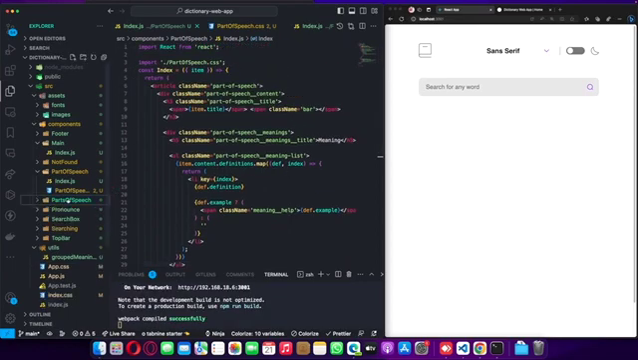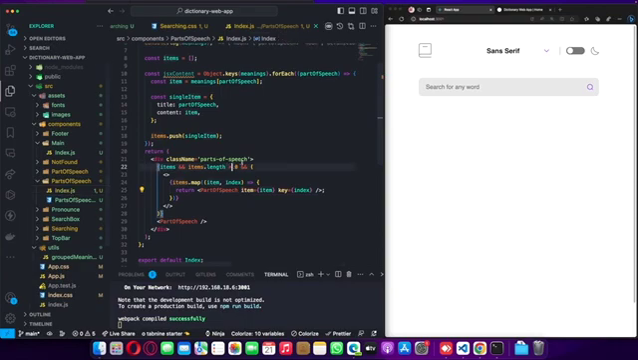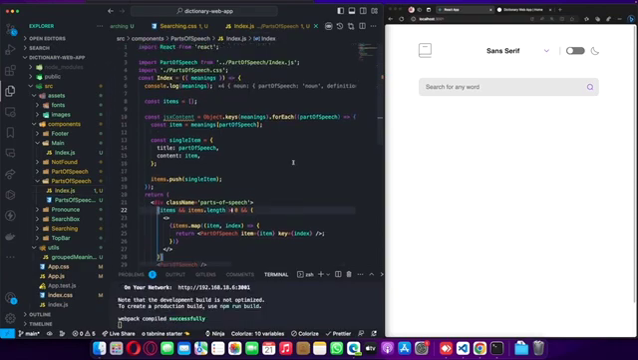So let's see. Let's go to the index.js. Sorry, parts of speech actually. And make sure that we save this. So we have meanings. I think the data is coming. So meanings. So let's try to, there's something. Programmer.